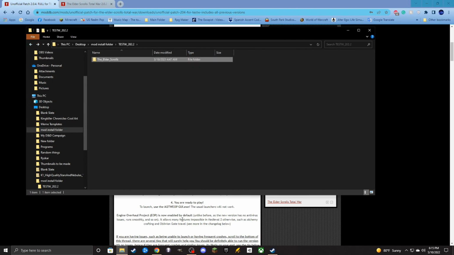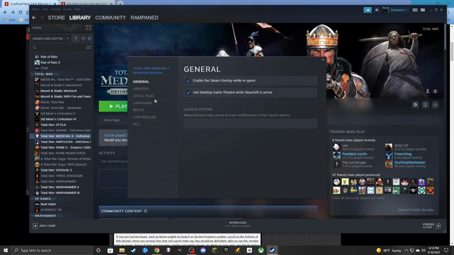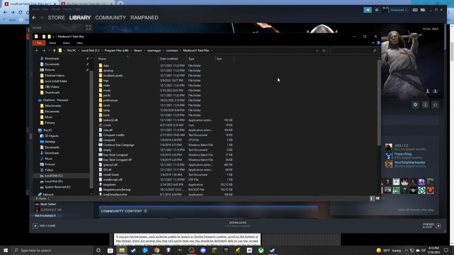We want to take this folder and move it into our Medieval 2 installation folder. I'm using Steam. If you go through with a disk install, it's going to be in the same location, wherever you have it installed. The easiest way, if you do not know, to find the location of your installation files for Medieval 2 is to go to Properties, Local Files, and then Browse Local Files. This will bring you to the folder.